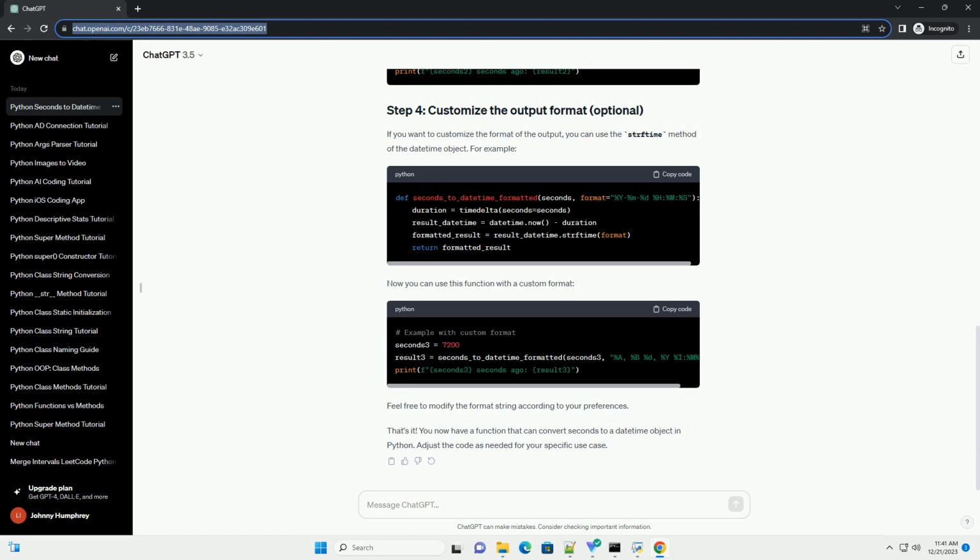If you want to customize the format of the output, you can use the strftime method of the datetime object. For example, now you can use this function with a custom format. Feel free to modify the format string according to your preferences.